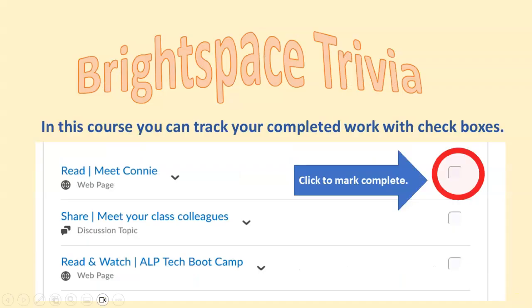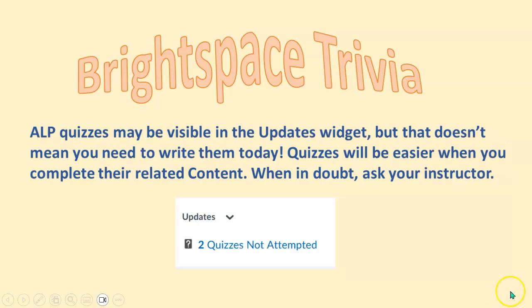I want to go over 2 pieces of Brightspace trivia before we end. Every activity in Brightspace, if you look to the right, you'll be able to see a kind of checkbox. In my courses, you check the box off when you've completed the task. Some instructors have it set to mark off automatically when you click on the link. I prefer that you have control over it, so be mindful of that, and I can show you how to do that.